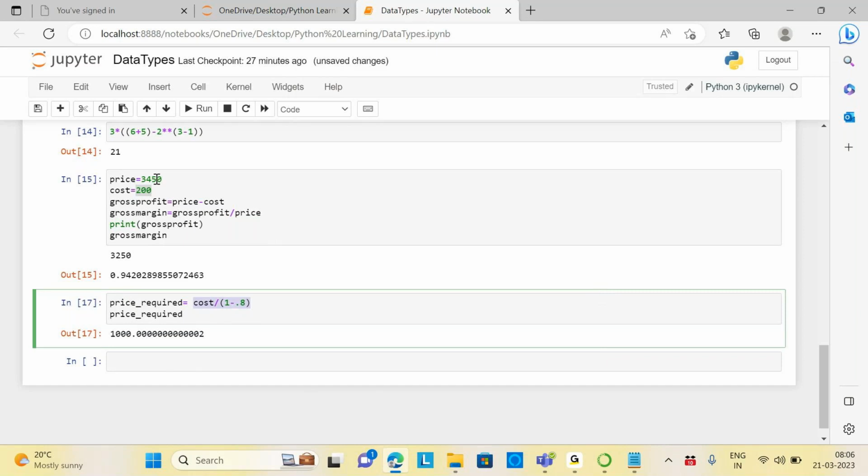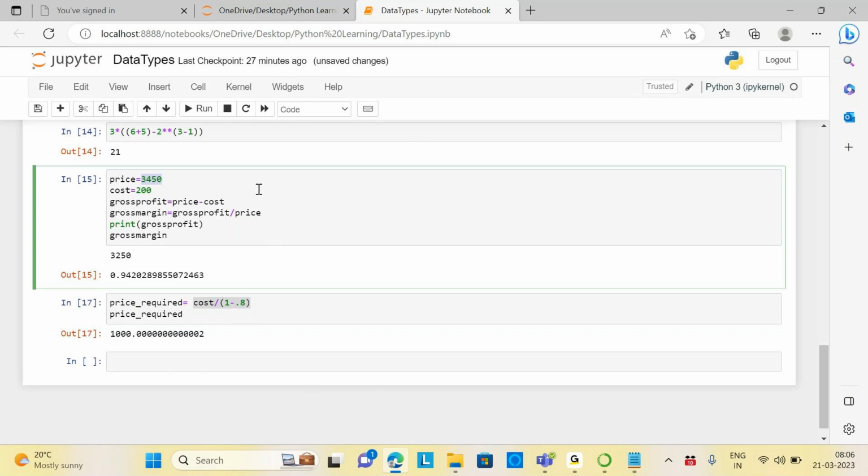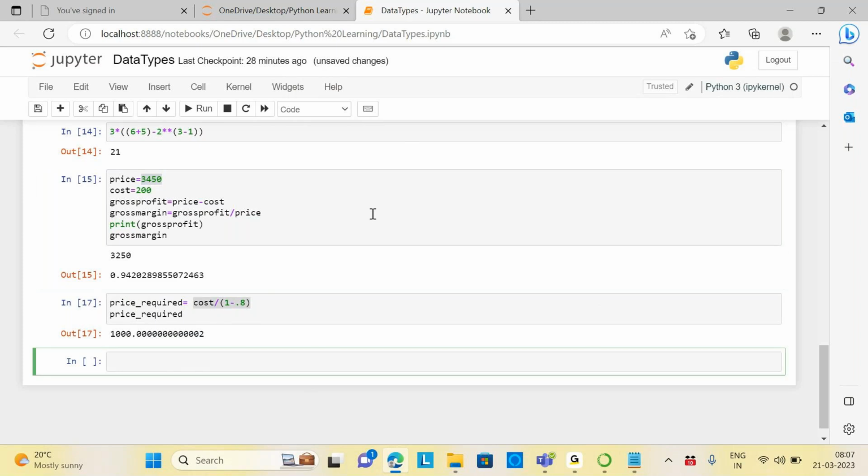And suppose I have a price. I want to add the sales tax, and sales tax is 8%. How will I do it? I want to print the new price after adding the 8%. We need to multiply by 8%, correct, because tax is extra, right?